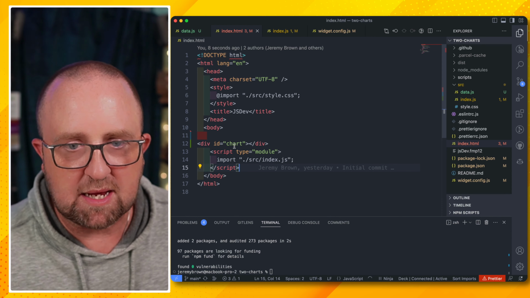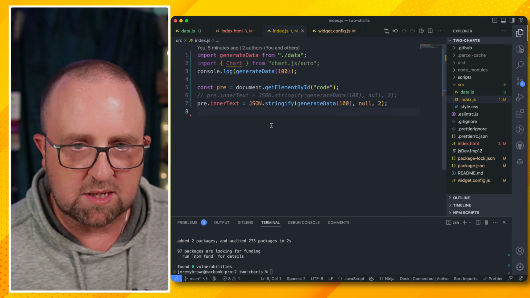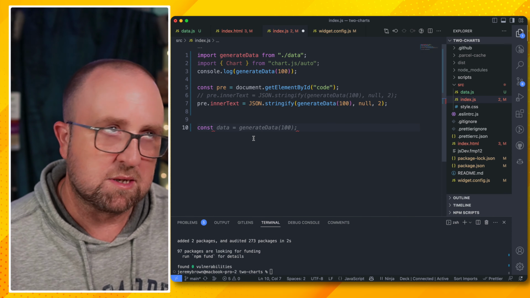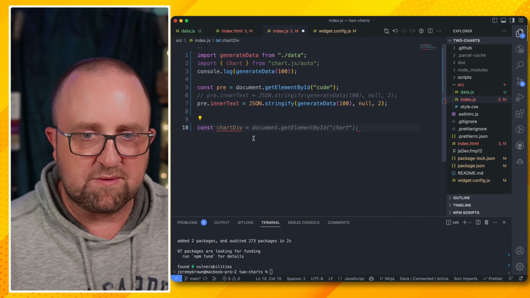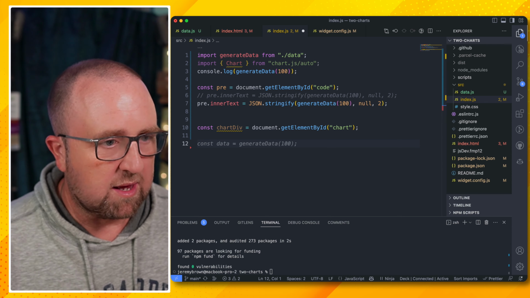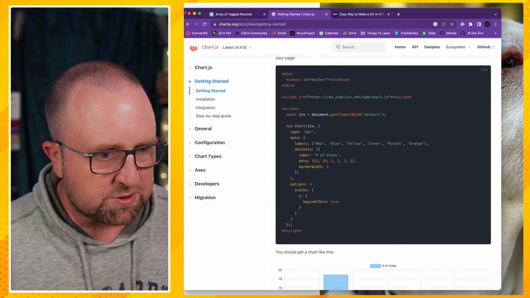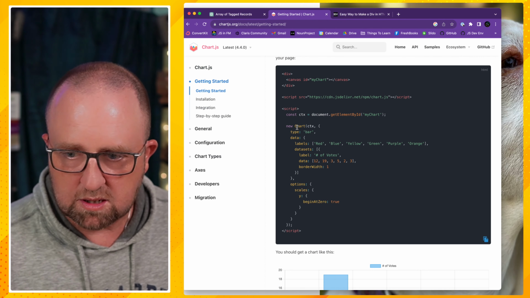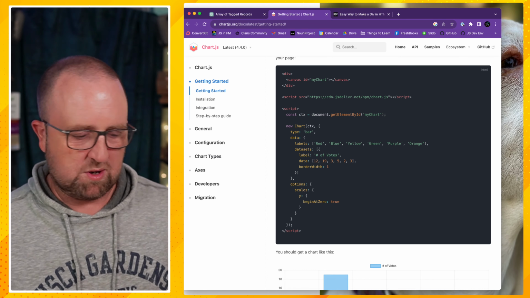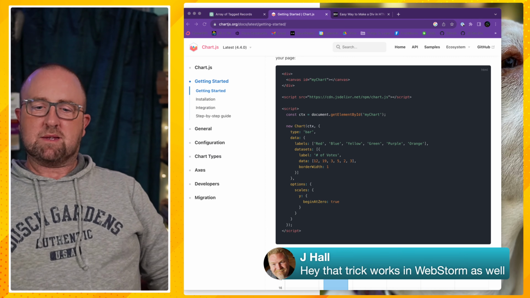So we got that, and now we got the chart there. Go back over to the index.js. We'll say const chartDiv equals document.getElementById('chart'), and then according to the browser to the code, it works well in WebStorm as well. Great. All right. Look at that.